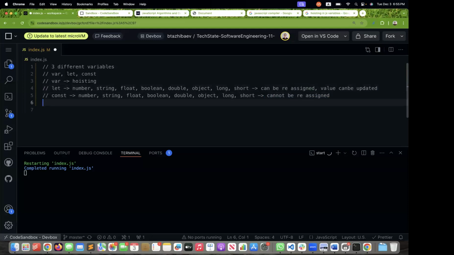So as you can see, in Java, we have int, float, string, boolean, double, long, short, etc. But in JavaScript, we only have two. So you can forget about var. This has been used back in the day. Nowadays, they don't use it. So let and const. The only difference between these two is that let can be reassigned, const cannot be reassigned.